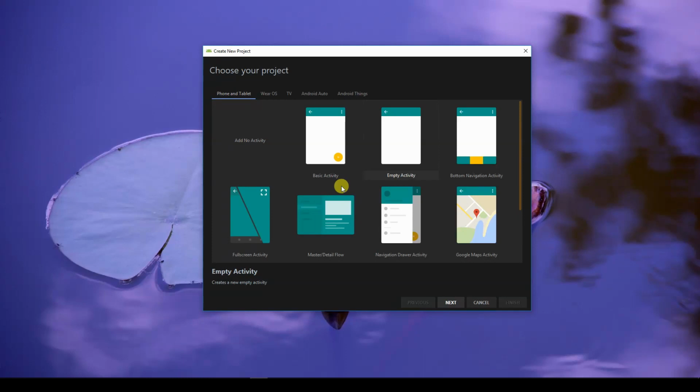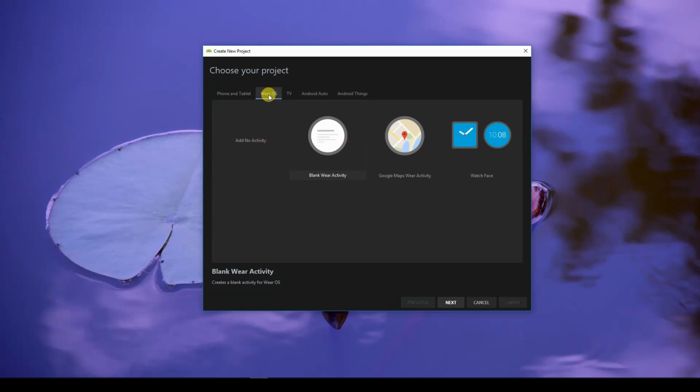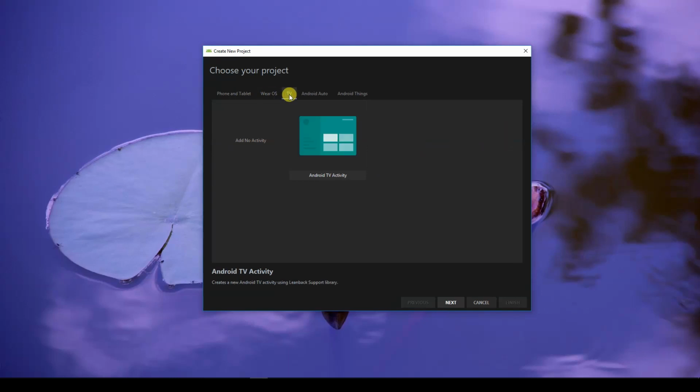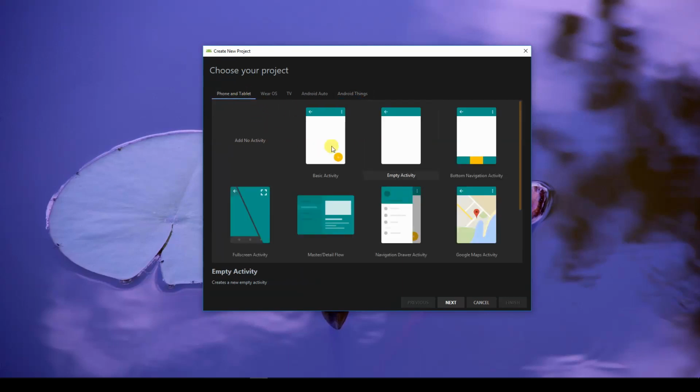Over here, you can choose what type of activity you want to start with. I would explain what an activity is when I'm explaining the core components of Android. You can see there are many options here. You even have options for Wear OS, which has to do with smartwatches. You have for TV, Android Auto, and Android Things. For now, you click Empty Activity and click on Next.